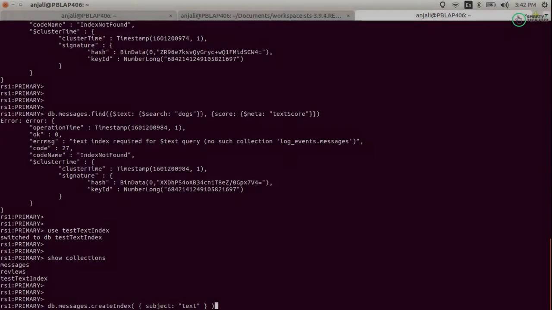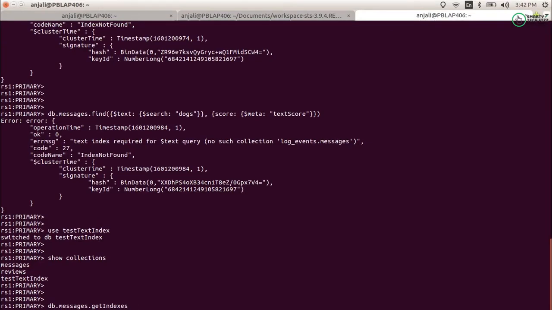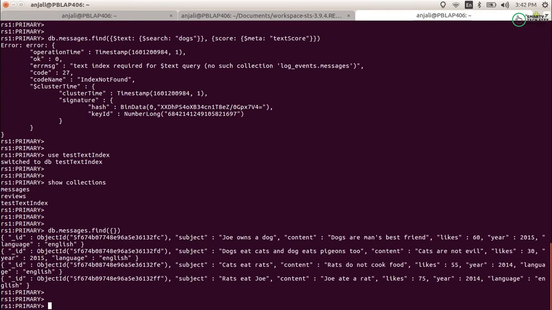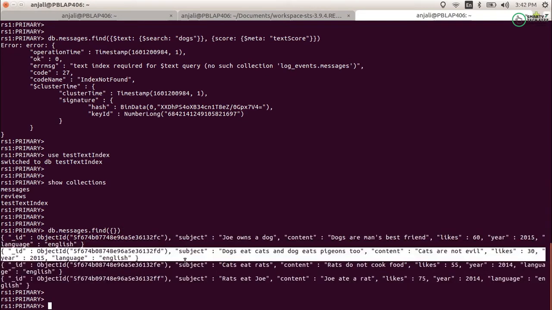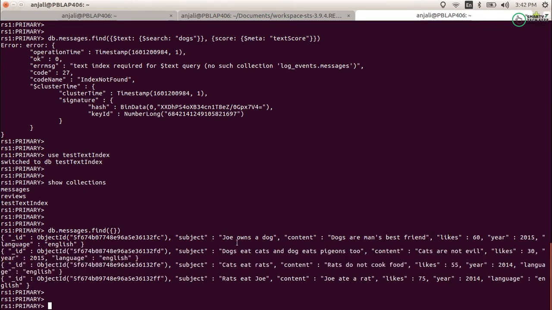Okay, so you can see that this is my MongoDB server on my system, and let me show you once. This is the DB text index, and this is the collection messages. In this collection I have 4 documents, and you can see the subject key has long string values. These are the values present for the subject.